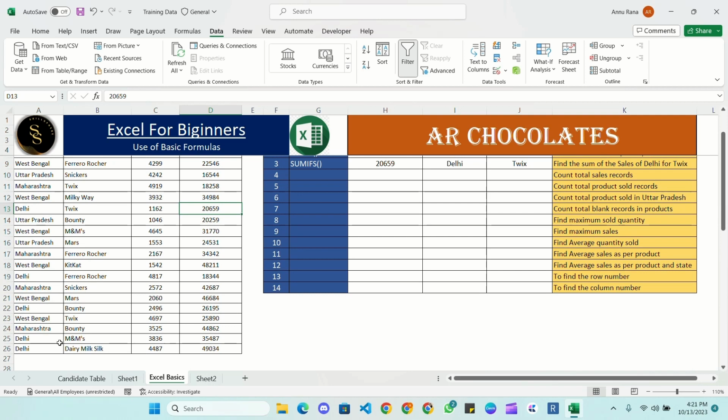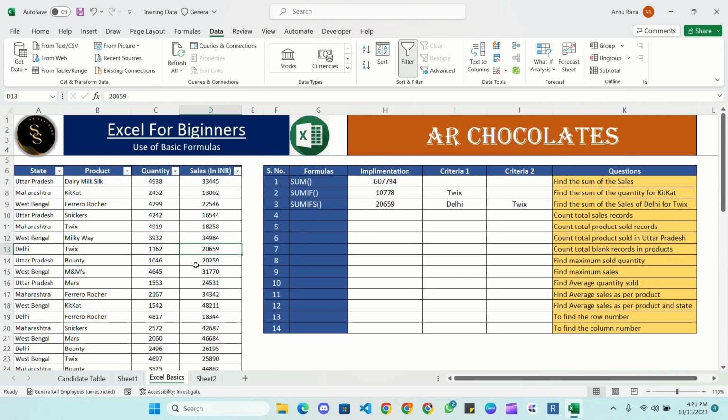Other Delhi location we don't have Twix. So Twix we have in Delhi, West Bengal yes we have, Maharashtra also we have, in Uttar Pradesh we don't have Twix product. I hope you understand how we can put multiple conditions. Now let's move to the fourth question. Fourth question we have count total sales record.